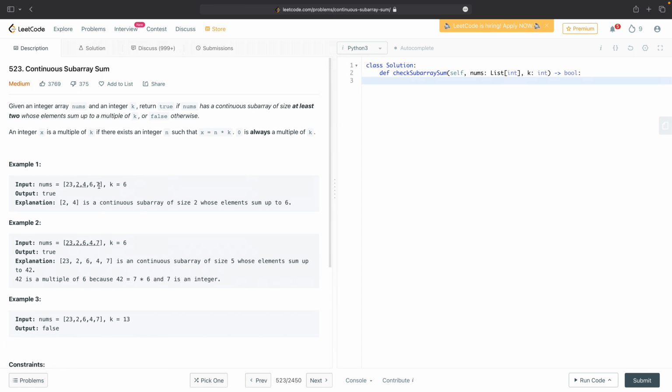So the 6 by itself wouldn't count because we need a subarray size of at least 2. So this passes. This one here also works because again we can't have the 2, 4 this time because they're not next to each other. They need to be a continuous subarray. Sometimes called a subsequence, I guess. But if we take all of them together, the 2 and the 4 are a multiple of 6, the 6 is a multiple of 6, and the 23, if we add 7, gets to 30, which is a multiple of 6. So yes, the overall thing is a multiple of 6.